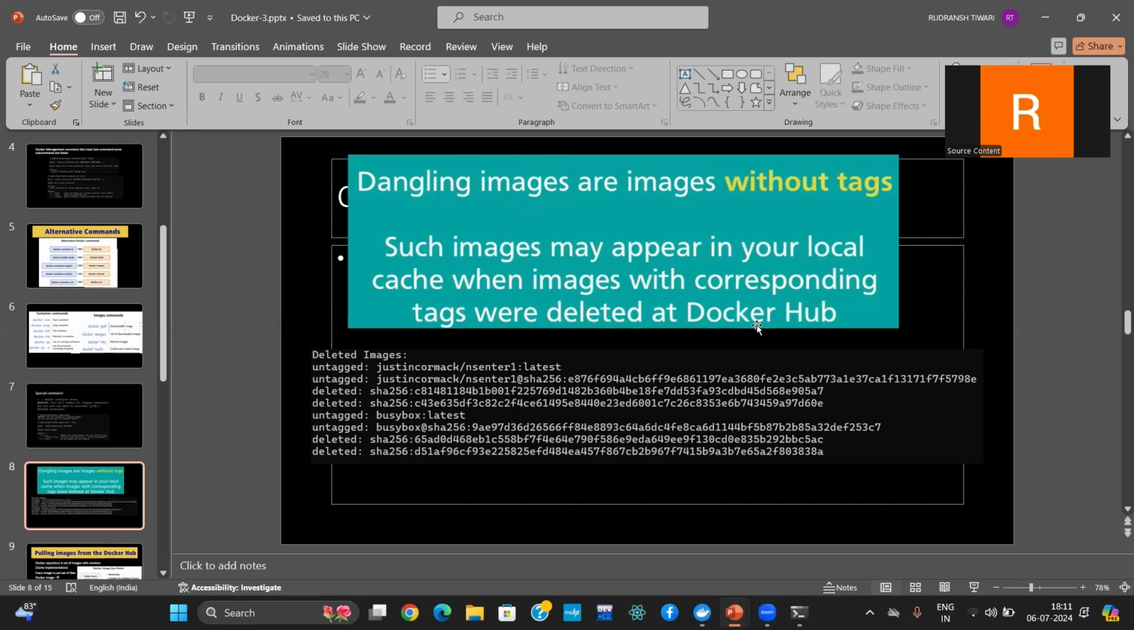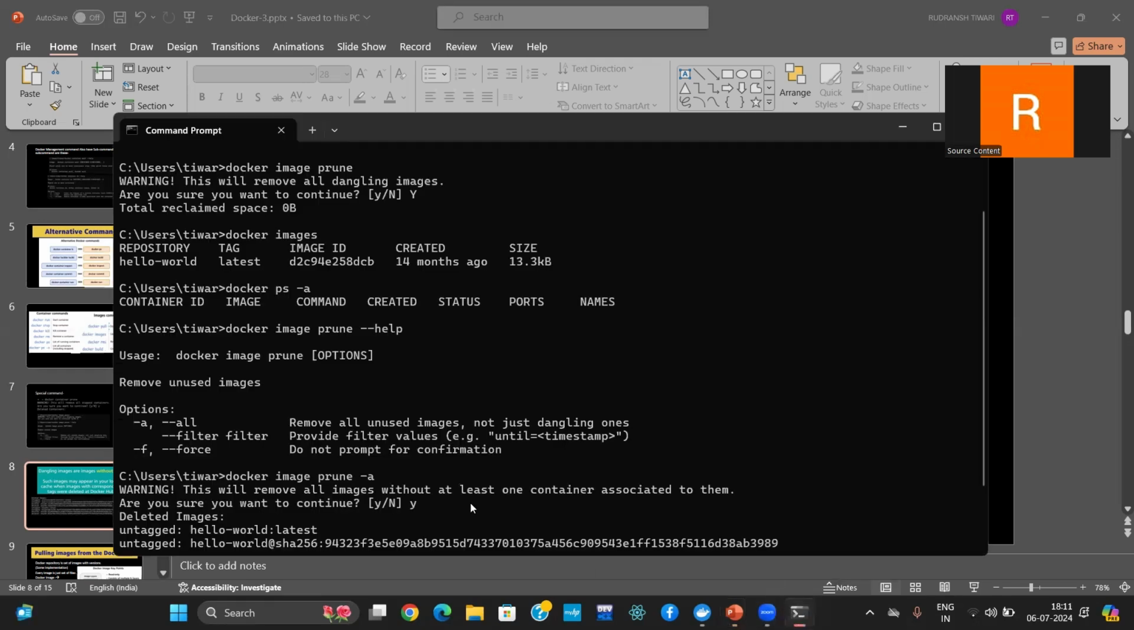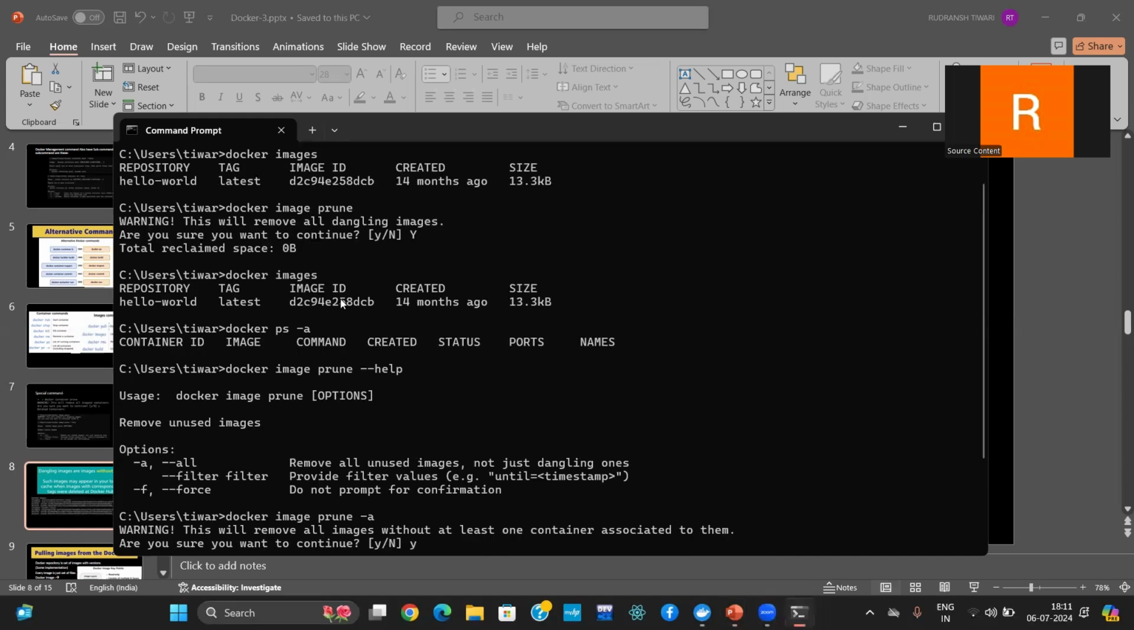But why is this action not performed? Because if I run the command, this will remove all dangling images.